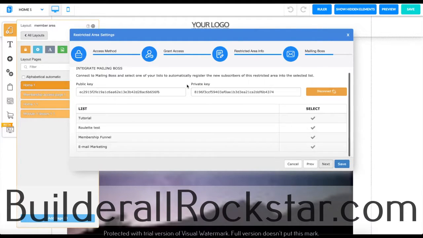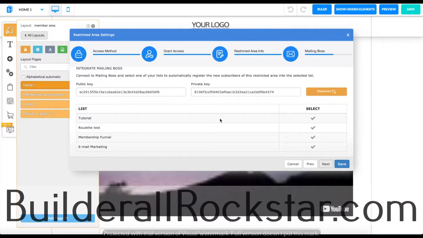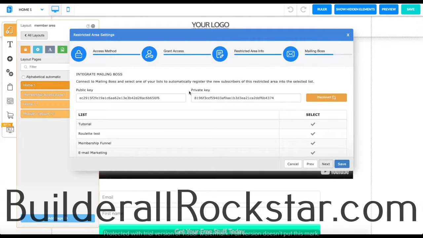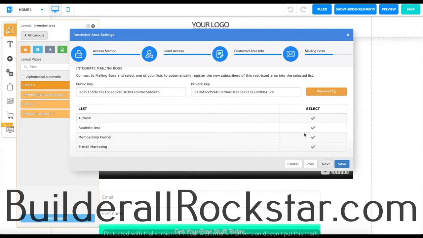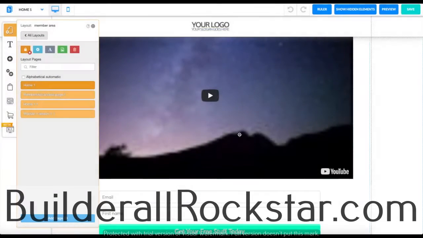And over here is where you can integrate your Mailing Boss to your restricted area. If you're already logged in, your public and private key will already be autofilled over here, and your Mailing Boss lists will be listed down over here. If not, you can just go to Mailing Boss, get your public key and your private key where it says API keys on the left hand side on the menu, and paste it over here. Once you've done so, you can select which list you want to link. I'm just going to select the tutorial list, and I'm pretty sure this is going to be it. I'm just going to click on save, and my restricted area is going to be saved.